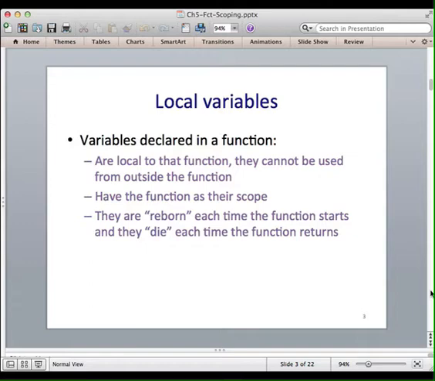And what scope means is where the variables live and who can see them. So variables declared in a function are local to that function, and they cannot be used nor can they be seen from outside the function. It's as if there is a wall around that function and outsiders cannot look into it. So we say that local variables declared in a function have the function as their scope, and we say that they're reborn each time the function starts and they die each time the function returns.